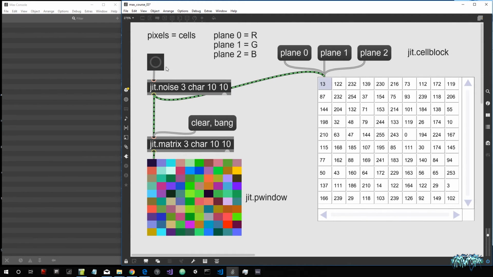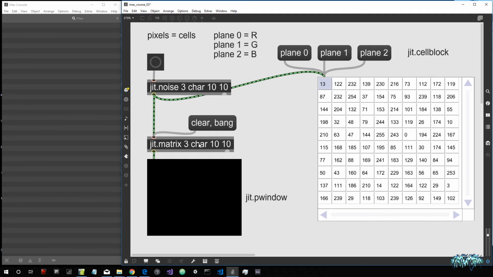So jit.noise, we fill the matrix with random numbers between 0 to 255, and if we want to clear and output the new matrix, we send the message clear followed by a bang. That's it for the jit.noise for the moment.